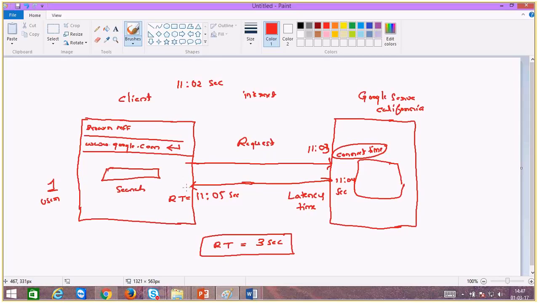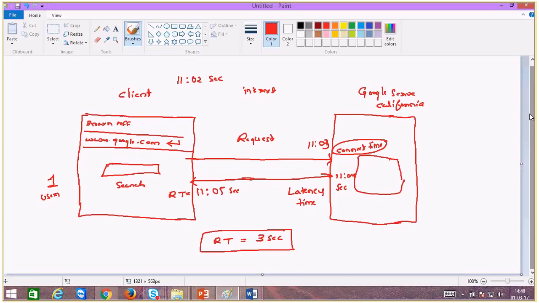So this is for one user. Because one user is connected with the server, the server has taken 3 seconds to process the request. This will be considered a good response because 3 seconds is a very short duration, so you will not identify any difference. But this is for one user, 3 seconds. What if there are multiple users?